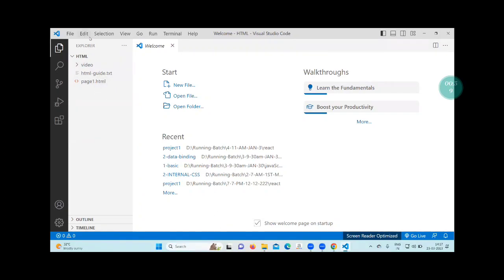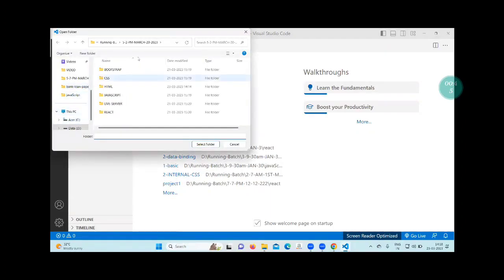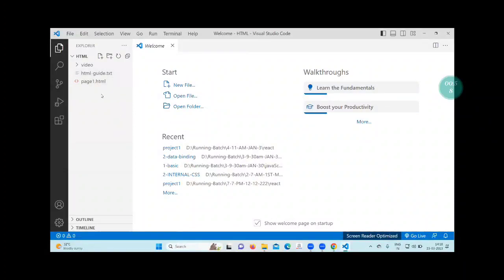So what I did, I opened VS Code, went to File, and then to the option called Open Folder. You just browse your folder, and after browsing, you found the HTML folder. Just click on that and click on Select Folder. So that folder will get loaded here.